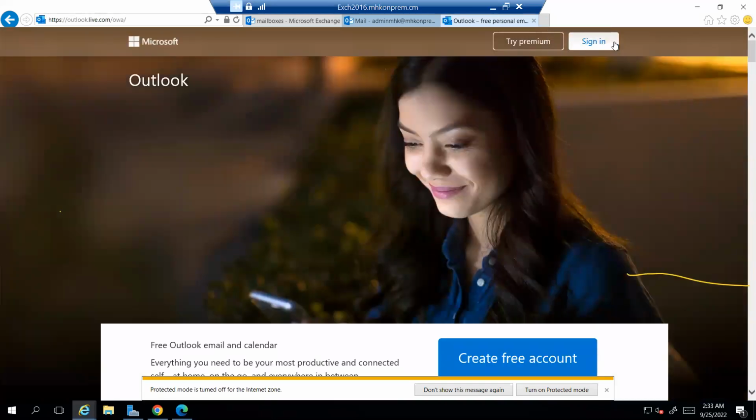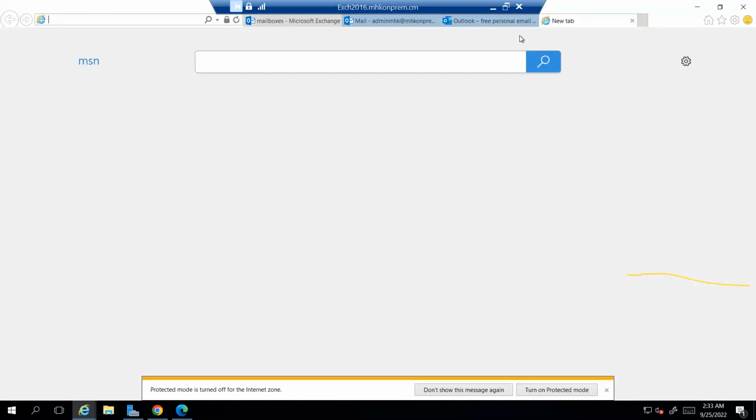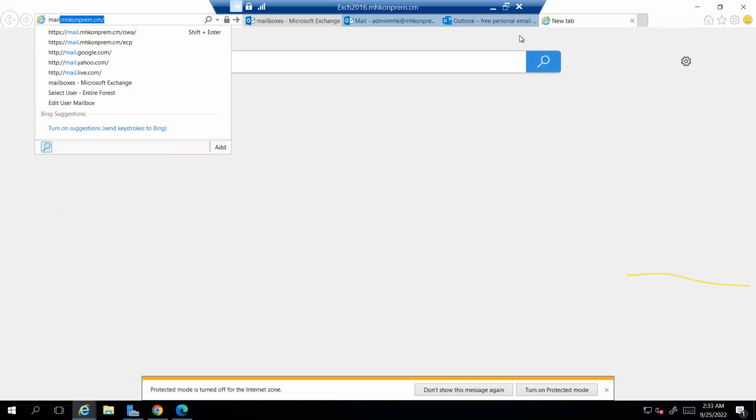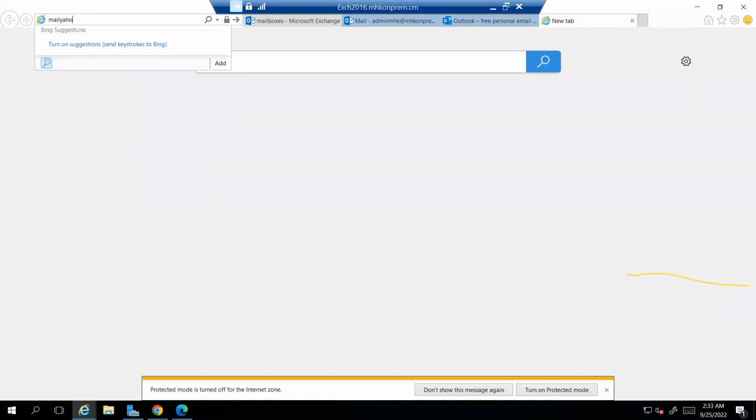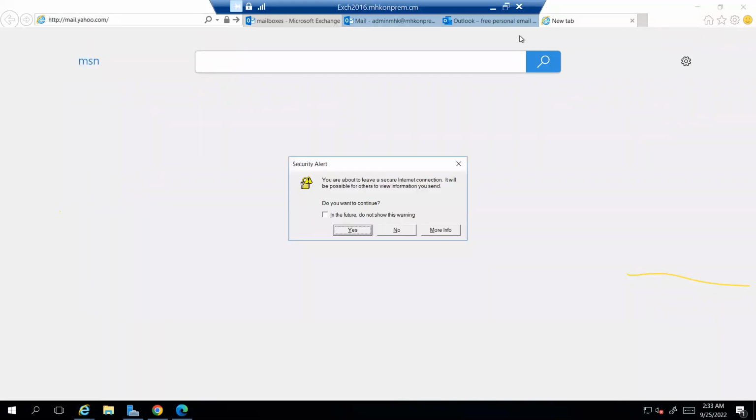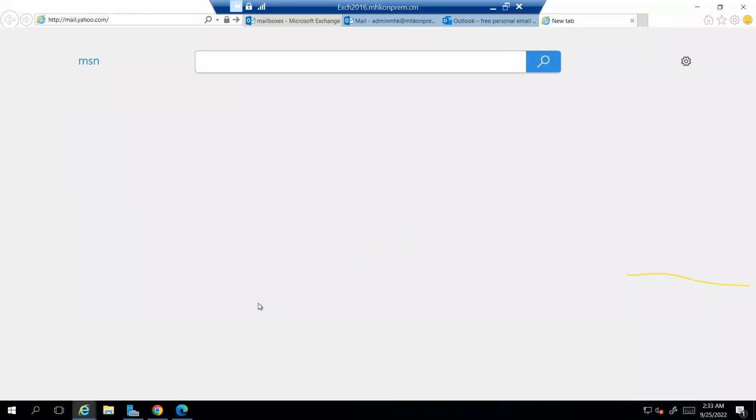Similarly, if I want to log in, I get this page, sign in. If I want to log into Yahoo, I have to mention mail.yahoo.com. So these are predefined URLs which are there. When you talk about mail, a mail account is basically an app which you have. And if you have a mailbox, you'll be directly using that app to connect to that mailbox.